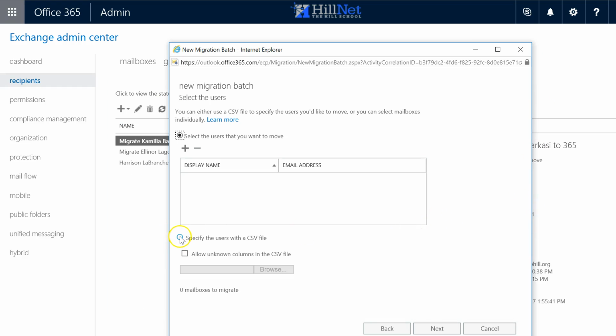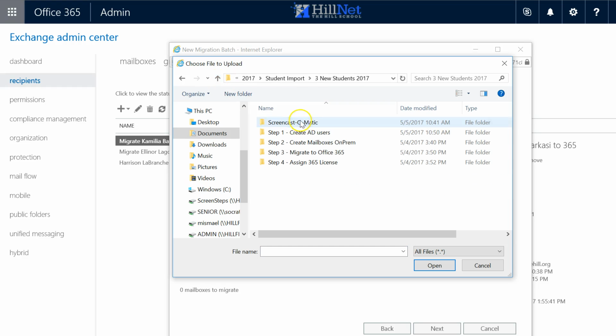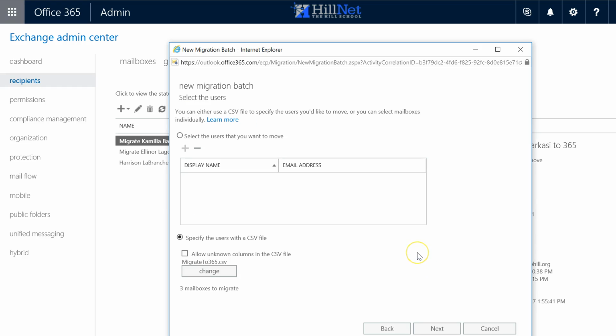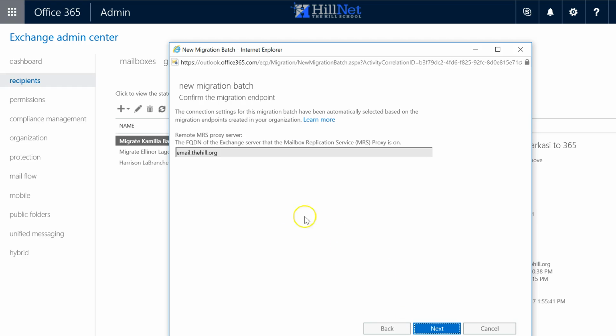So I'm going to click this radio button and I will browse to make sure this is the right file. Open it. Alright, so it did identify in that CSV file that I have 3 mailboxes to migrate. I'm going to click Next. I'm going to choose my migration endpoint as endpoint 2. Next. That we can't change, so we'll click Next.